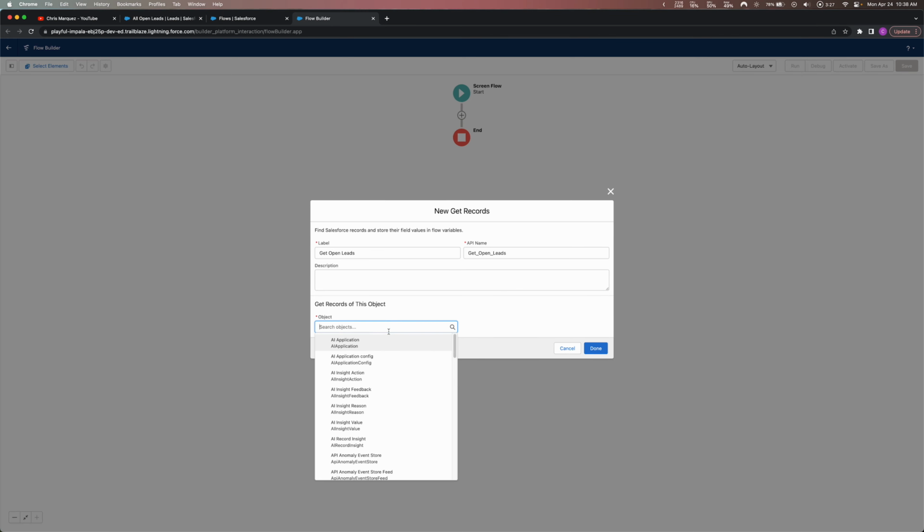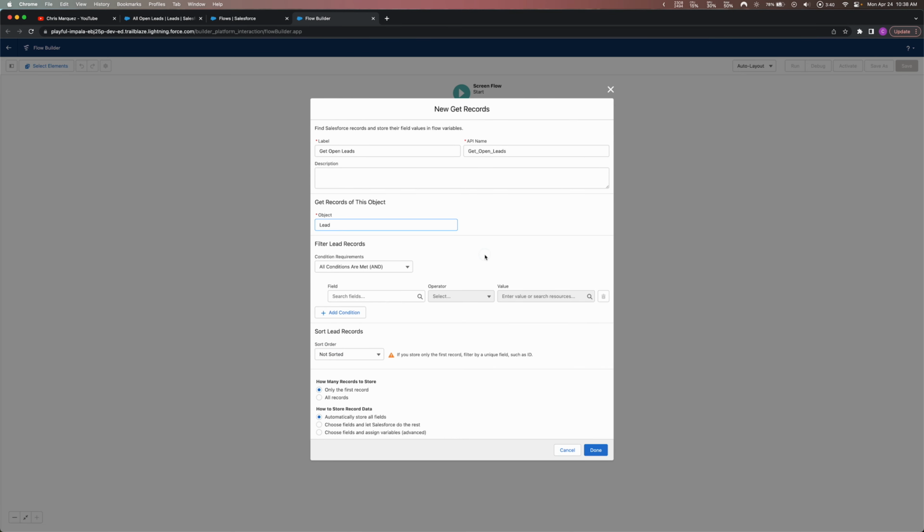I won't put a description. This is just a tutorial, but if you're doing this with the intent of pushing to production, you should use better labels and descriptions than I am right now. Like I said, we are going to get leads, so that's the object we're looking for.